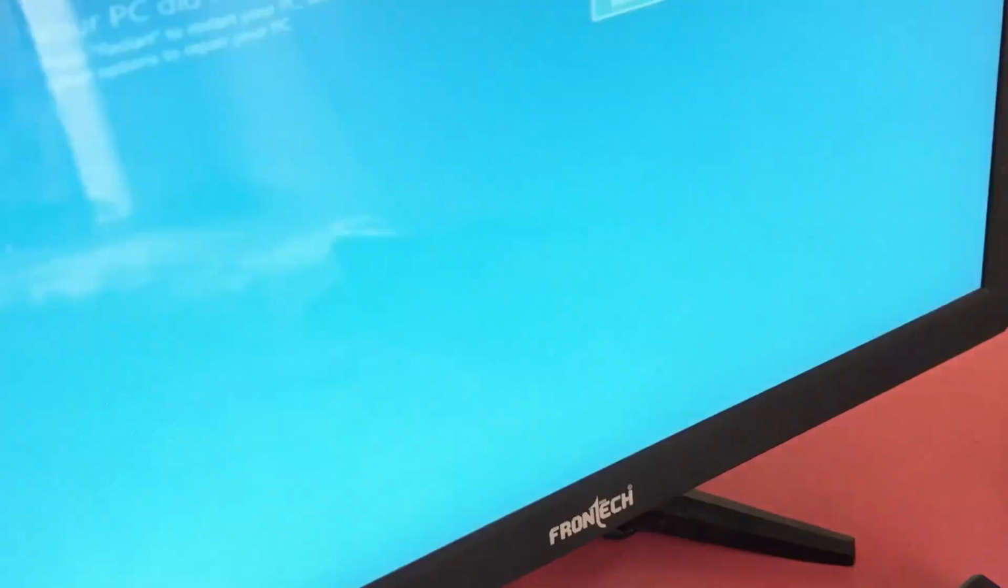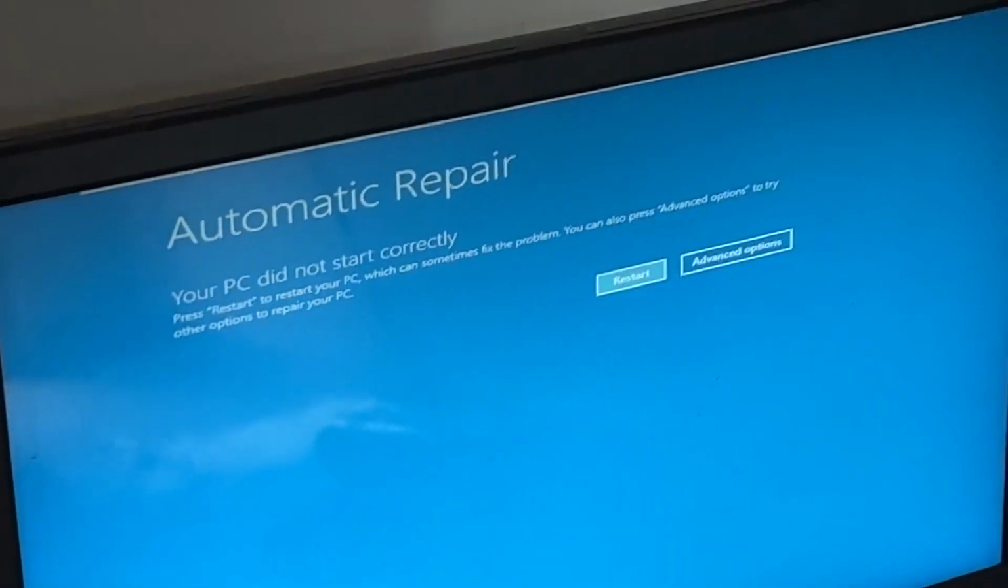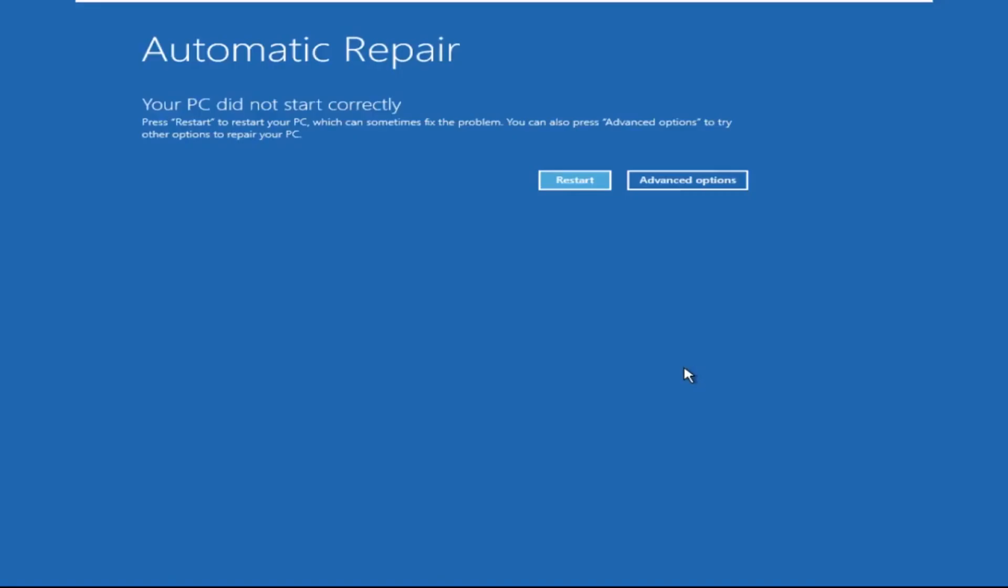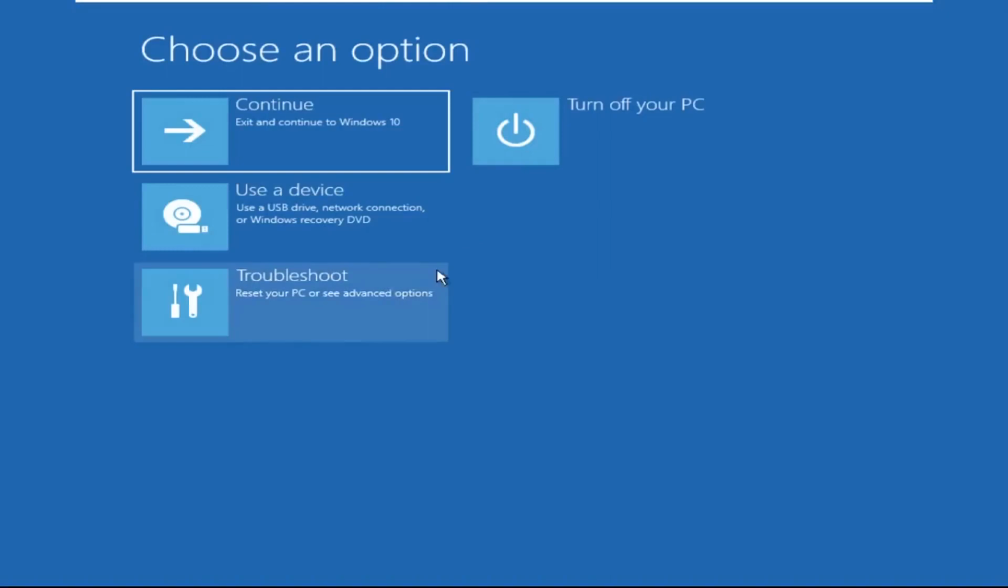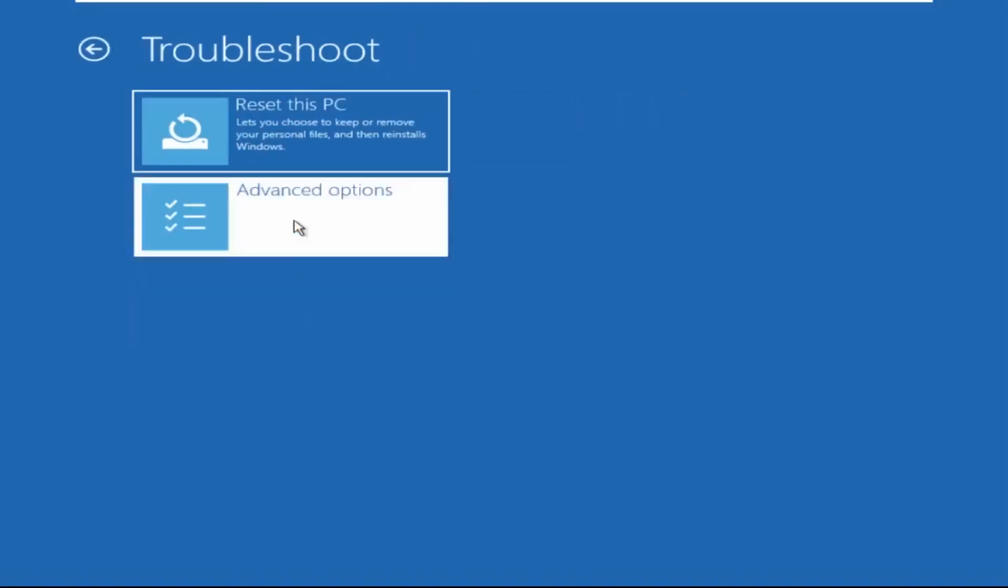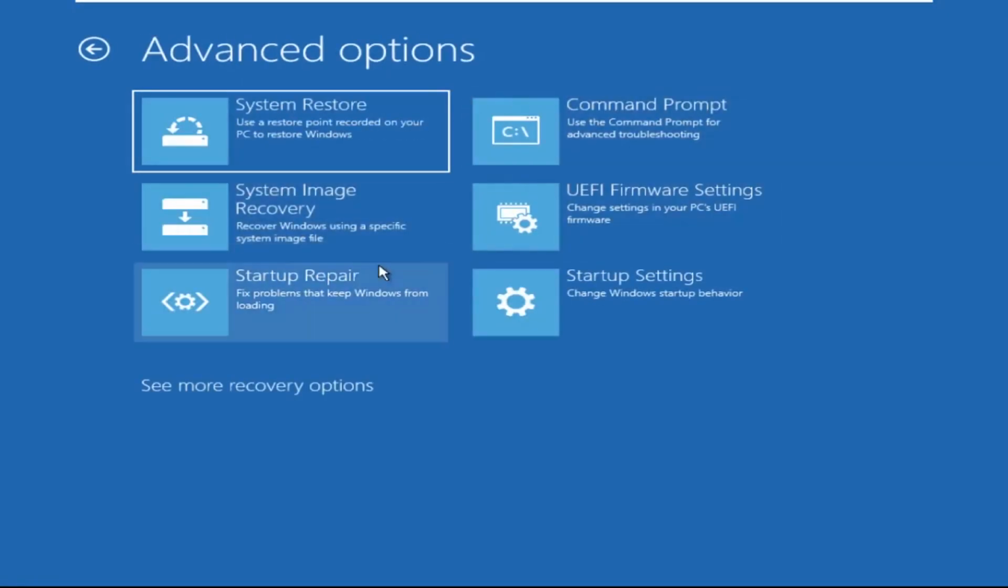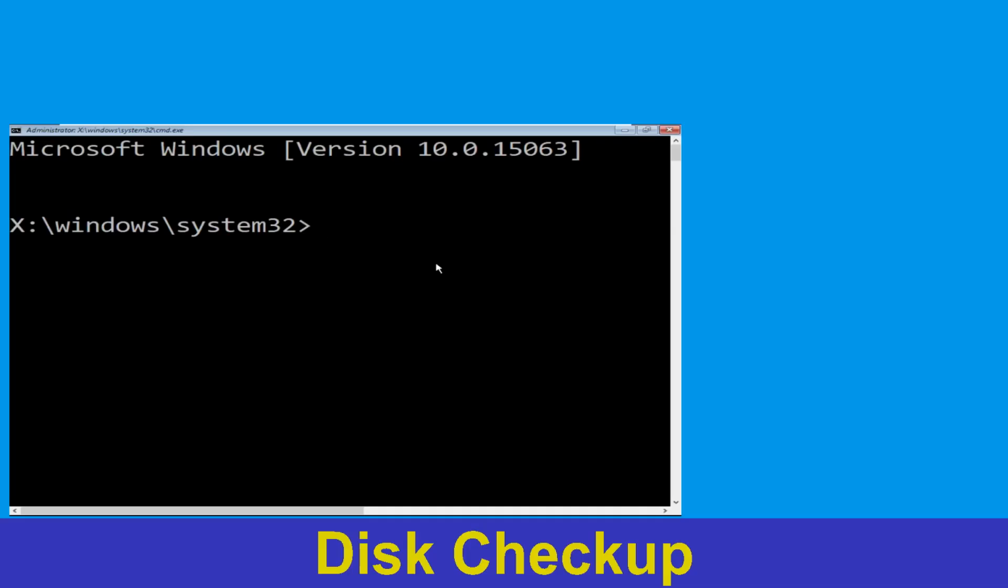Don't let the blue screen of death get you down. I will show you how to fix this problem step by step. So let's begin. Now we need to click on advanced options, then click on troubleshoot. Now click on advanced options, and at the last we need to click on command prompt. Now execute this command carefully.